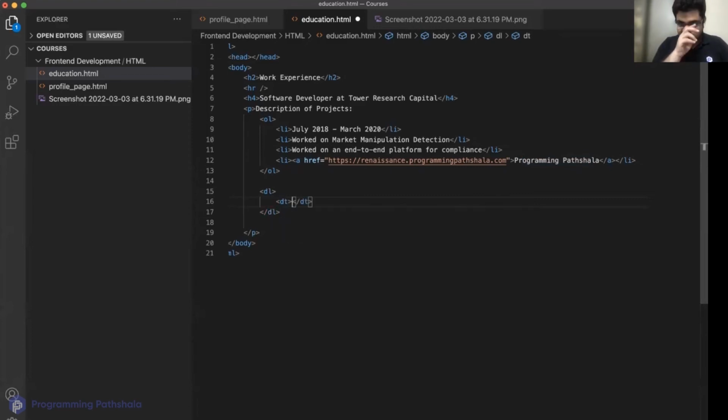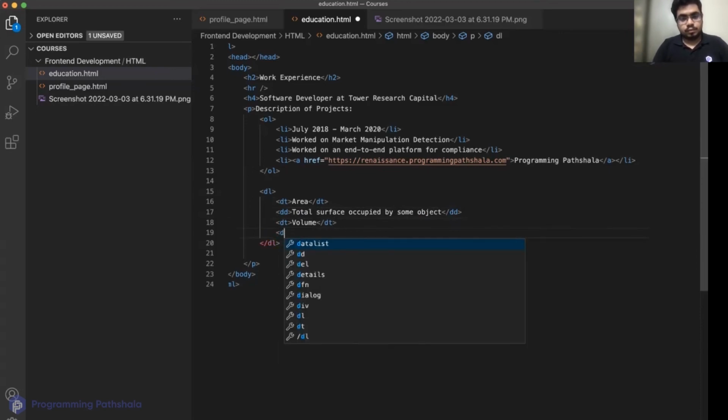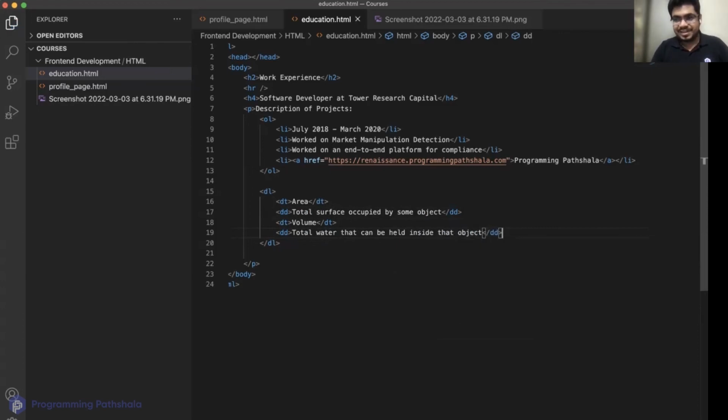So let me put a DT. Let's say I'm trying to define area, and I will have its definition: total surface occupied by some object. It may be some random definition, but yeah. Then I'll also make a DT for, let's say, volume. Here I would say total water that can be held inside that. Again, random definitions, but yeah.